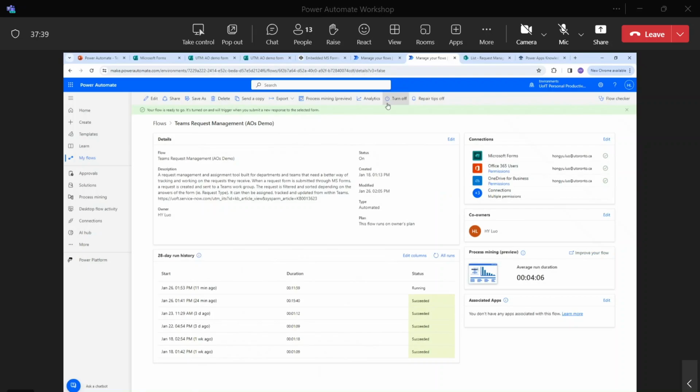And make sure that when you have a flow that's ready to be run, it is turned on. So right now, as you can see, it's turned on. If it's not turned on, you're going to see the turn on option over here. If it is turned on, obviously you will see the turn off option over here. And there it is. There you have it.